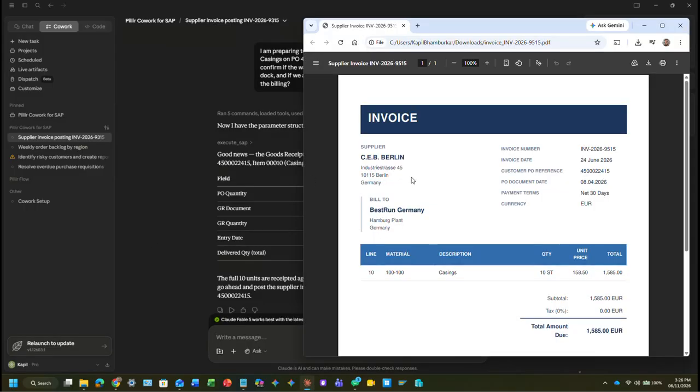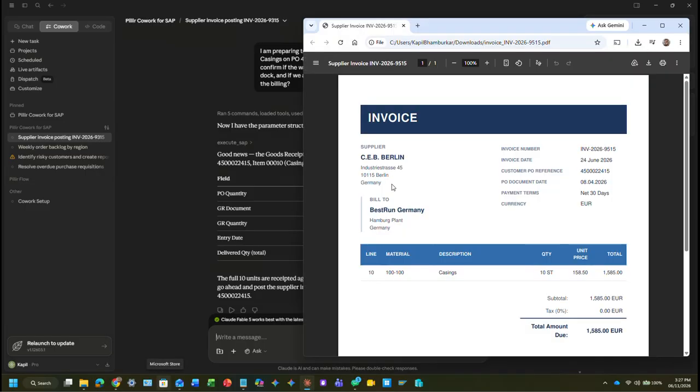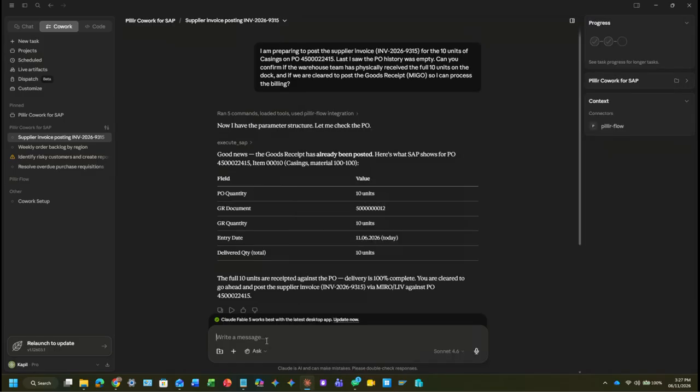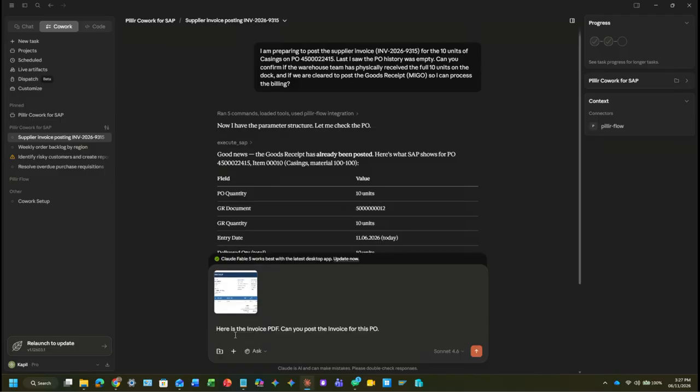So I already have this invoice PDF ready. I'm going to use this PDF and pass it to Claude. So let me quickly take a screenshot over here, and I'm going to post it over here, and I'm going to say, here is the invoice. Can you post the invoice for this particular thing?